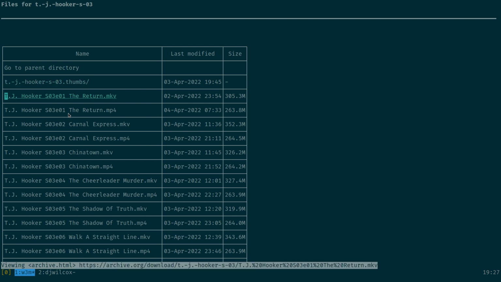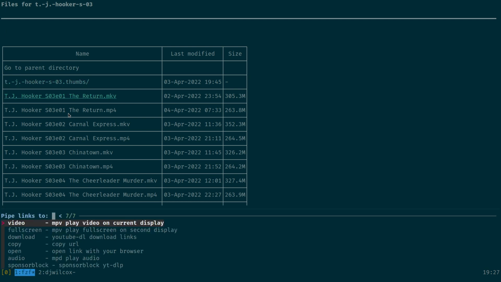We can come down on any of these. We can video, we can do video full screen. We can download the links. We can copy the URLs. We can open them with the browser. We could just play the audio if we wanted to. And again, we're using task spooler.